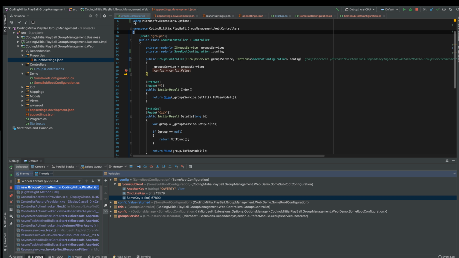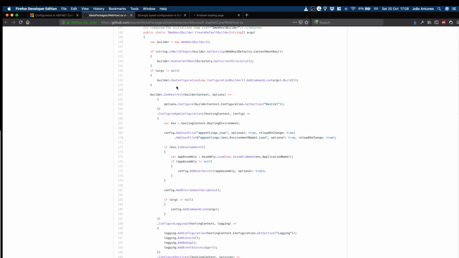Okay, so we've seen how this hierarchy works. I could of course do the same thing with command line. I could pass an argument on the command line with this name, and it would override the JSON because of the order we saw here. So JSON file is first, then secrets, then environment variables, then command line. If you want a different order, you can do it. This is just the default one.